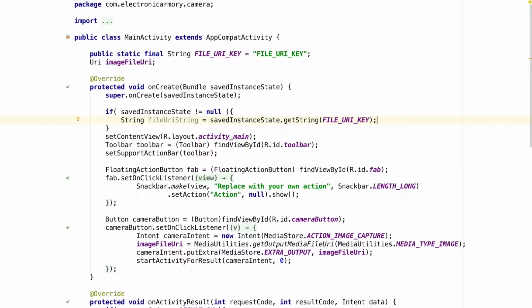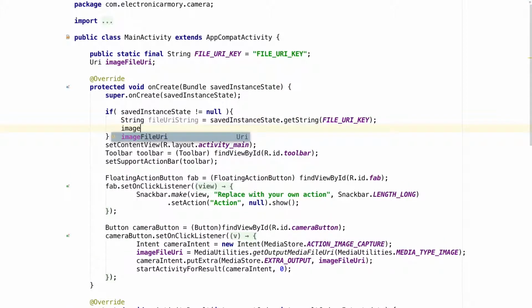Now we have a reference to the file location as a string, but remember we need to turn that into our URI so that we can store it in our image file URI member object. So to do that, we create a new object of type File. We then use that to pass it into the URI to get our final URI object.